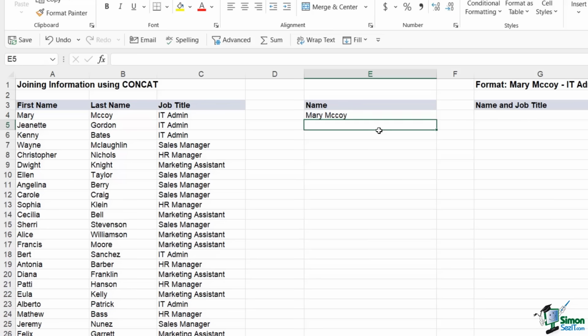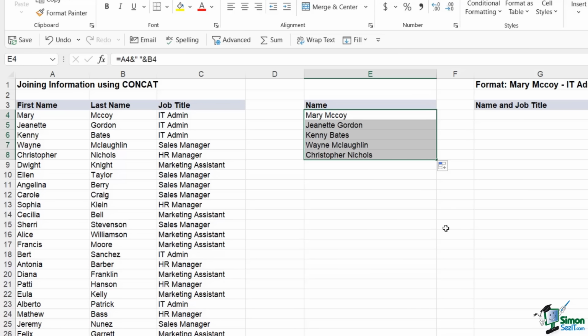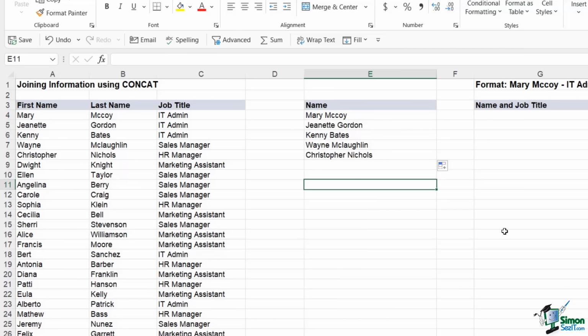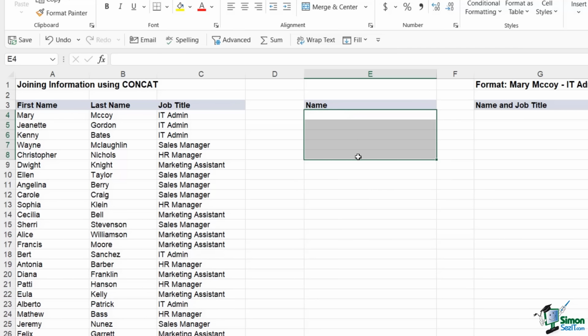So now when I hit enter, I get exactly what I'm looking for. And I could copy that down, and it's going to do the same for all of those names. So you can use just an ampersand symbol if you want to join text strings together, but you need to make sure that you do account for things like spaces, dashes, commas, things like that. So very straightforward. Now, CONCAT allows us to do something very similar, but this time we're using an Excel function.